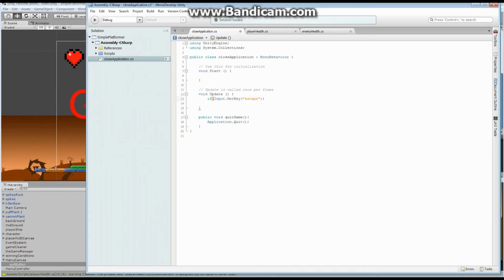All right, so if there is input on the escape key, meaning that the player has hit the escape key, then we want to, once again, application.quit. All right, that is all the code that is required to close down our application. Like I said, it's a simple close. It doesn't actually warn you that you're shutting down or anything else.